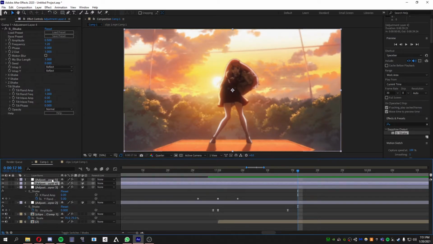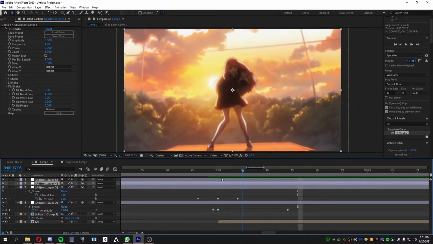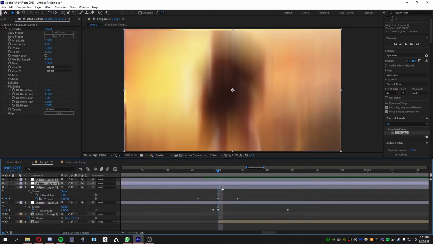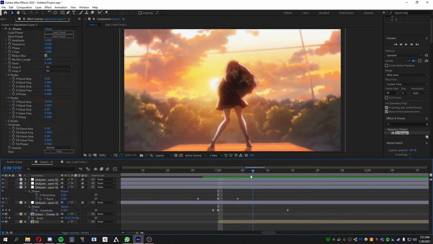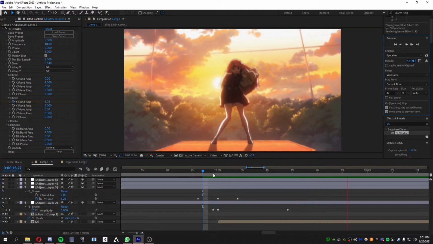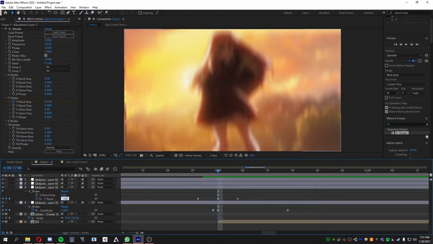I also do XY shakes, but way less intensive. So, for example, I just do it like 25 and I turn the speed lower, you know? So it looks way cleaner. And yeah.